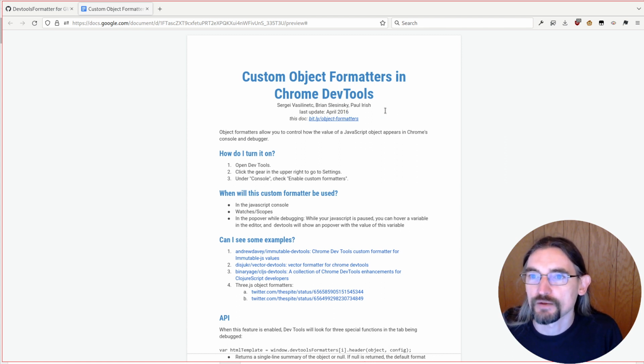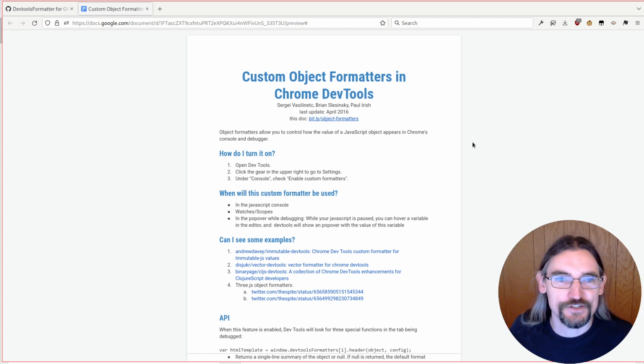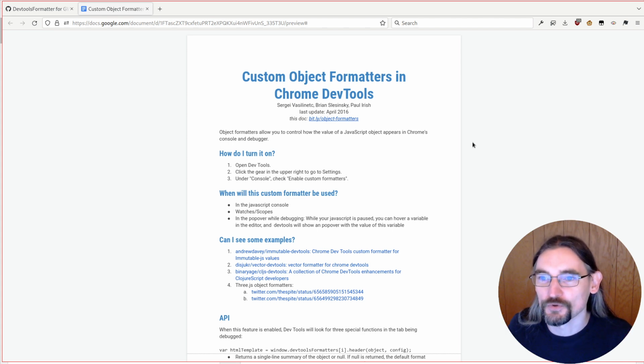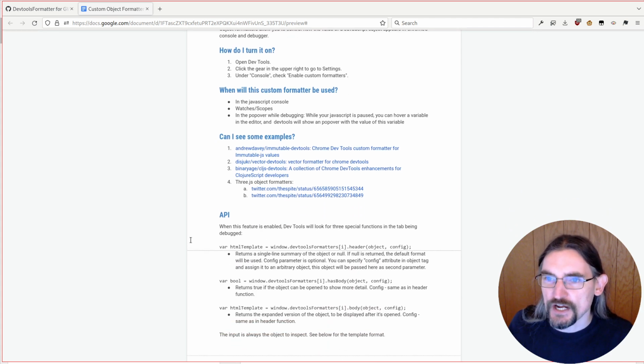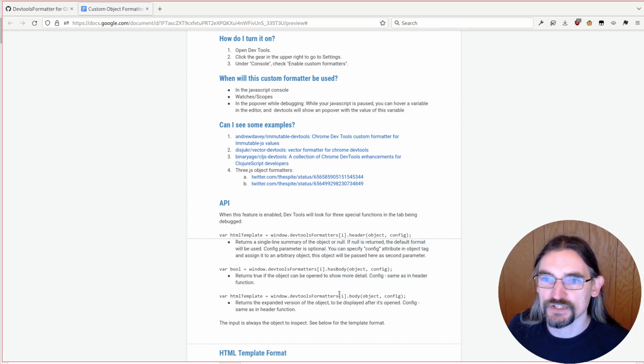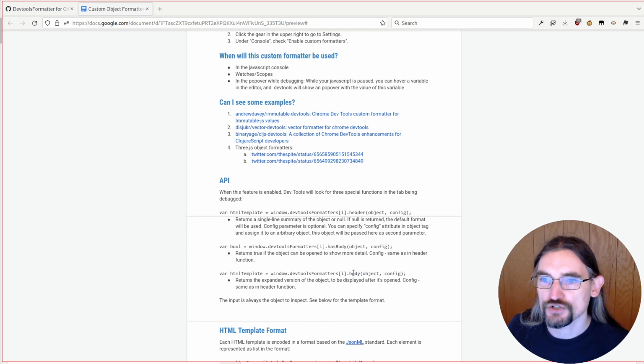Anyway, some names you may or may not recognize from their contributions in other parts of the GWT and JavaScript world. There's a couple examples of people who have built it. I guess there's some cool ones for Three.js. Anyway, that could be fun to look at. So it talks about the API and what kinds of things it looks for and how it expects to invoke these. What do I do for a one-liner for this object? Can it be expanded to show more detail? And what should the body be after it is opened?